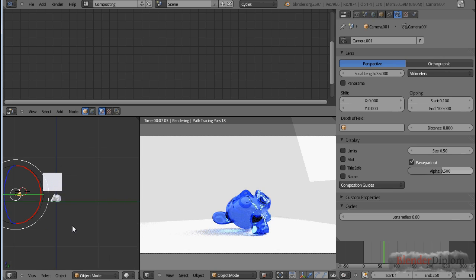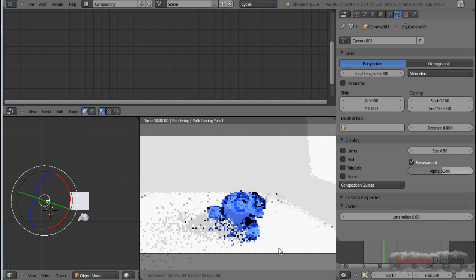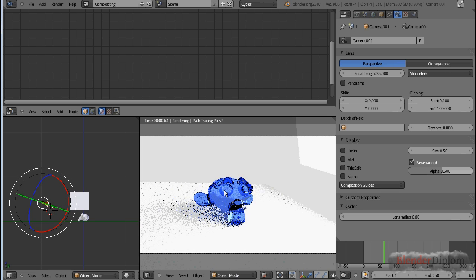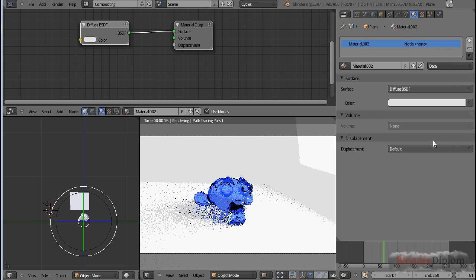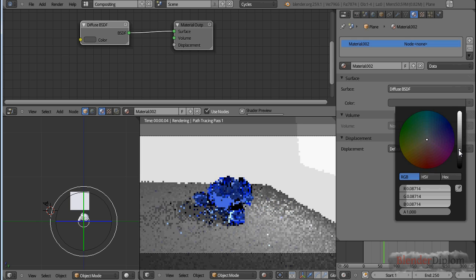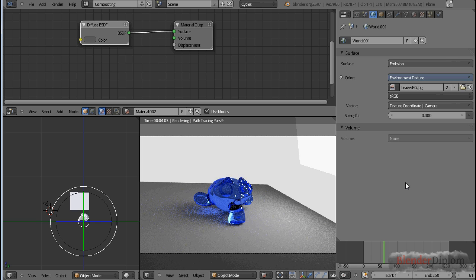And to demonstrate what I want to show you, I want to move the camera downwards more, and you can now see that Cycles is producing nice caustics. Maybe this plane should have a darker gray so we can see the caustics a lot better, and maybe we should... Yeah, this is weird.